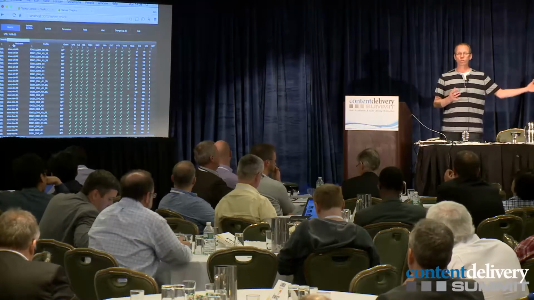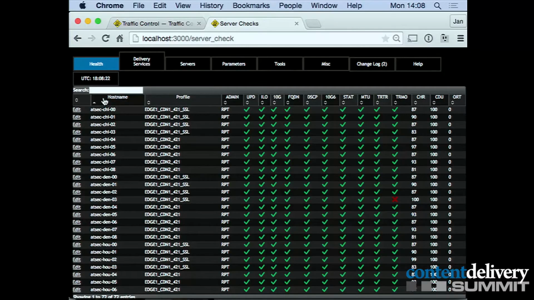Over here, there's a server check, and this is basically a readiness check. You can plug your own scripts into these columns. For instance, this one over here says ILO. That means, is your out-of-band management interface pingable by this server? Basically it has all these checks. You see there's one little red cross over here, and that was one of the servers that wasn't healthy before in the health protocol.